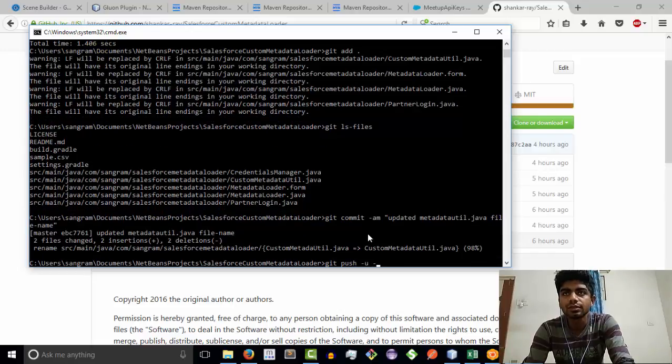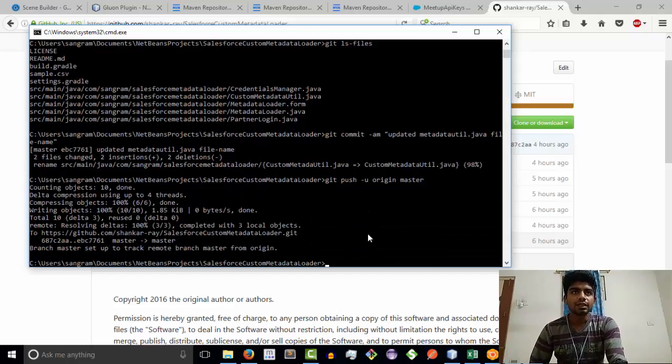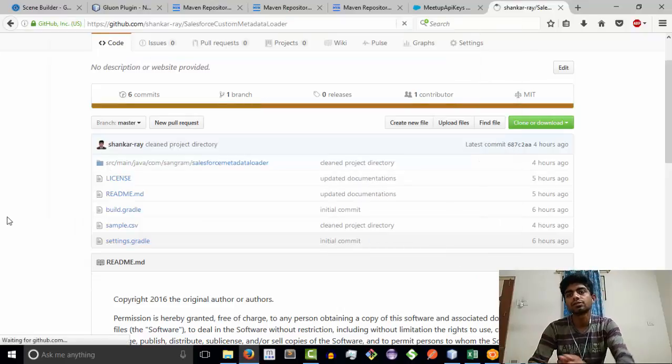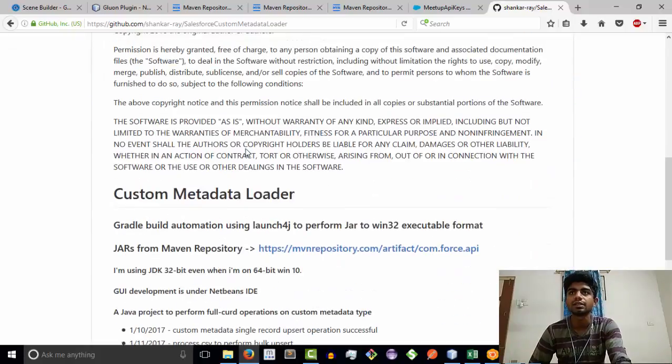Git push -u origin master. So it will push our local changes to the remote repository. So that's how we make changes, so that now it is available to all the developers who want to fork this repo or clone this repo. So that would be available here.